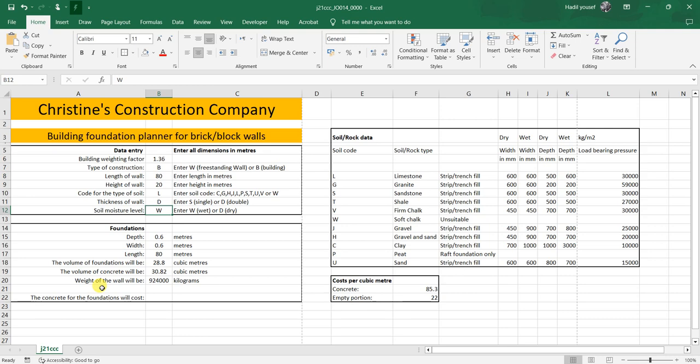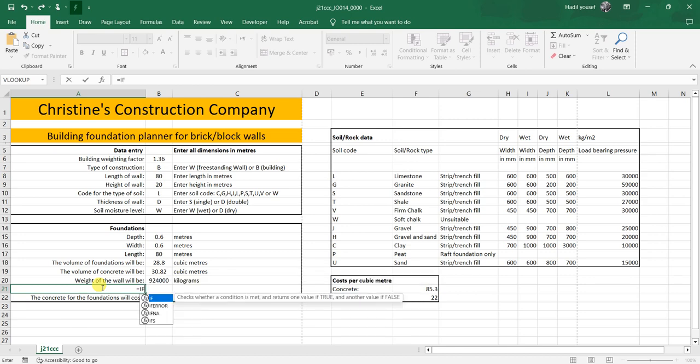Here the A21, and we have to say IF, what, equal IF. How can I find the weight of wall? This is the weight of wall divided by the length of wall here. Done. If it is less than what? The load bearing pressure here. So I have to find it for this soil code.